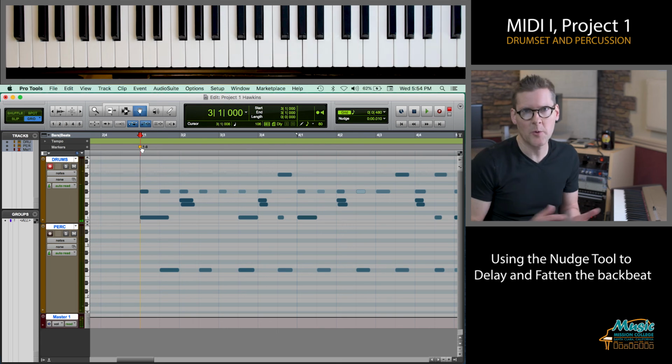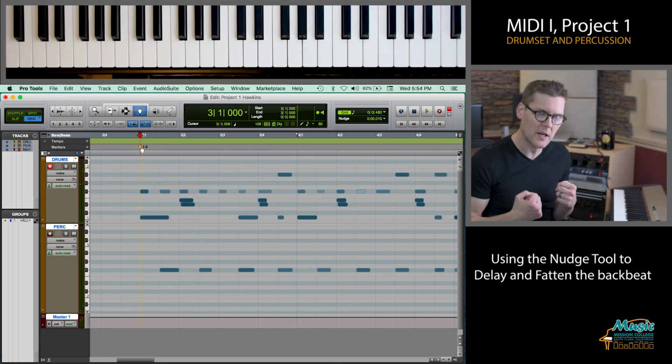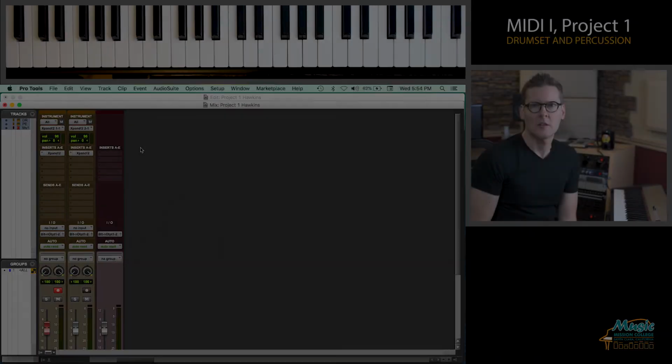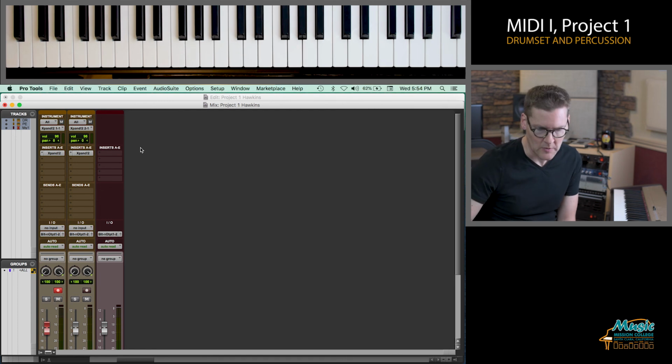So it's a way to kind of separate those two sounds, kind of pull back on the backbeat a little bit, and to thicken up the 2s and 4s on your groove. It's kind of a nice little trick. Last thing, and then we'll wrap up this tutorial.